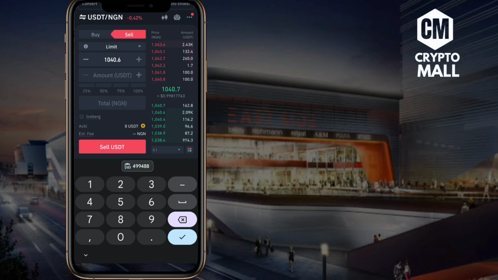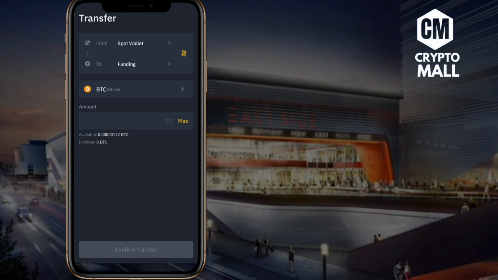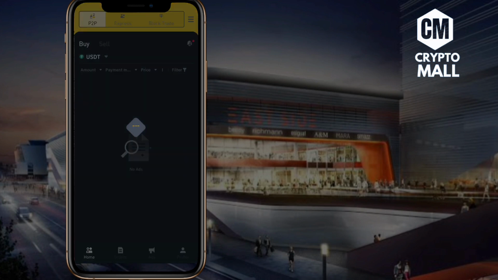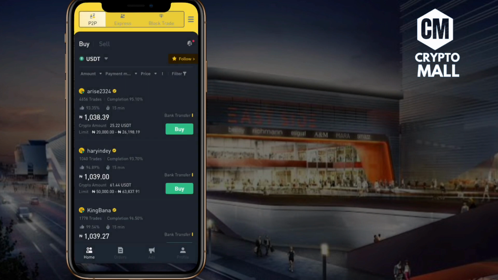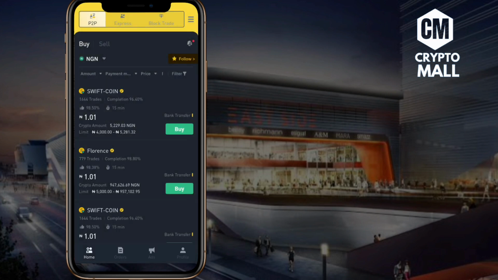Meanwhile, once you sell here, you transfer the naira to P2P again. But this time it will be transfer from spot to funding, and this will be NGN. So that's what you do. Then you come to this funding, you go to P2P, and then you change this to NGN.